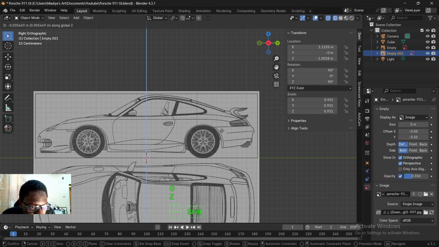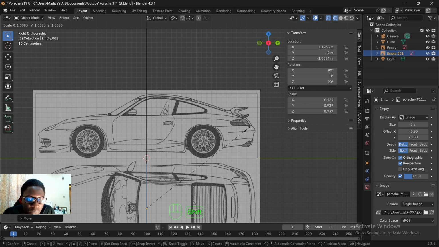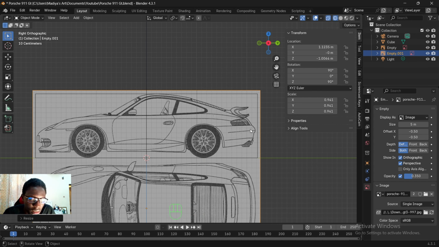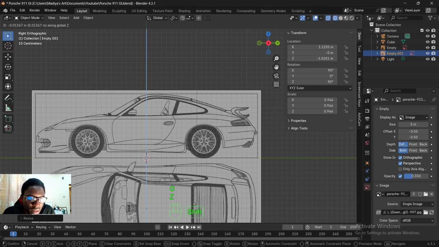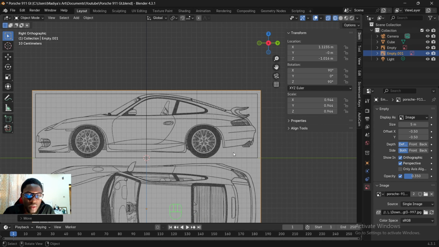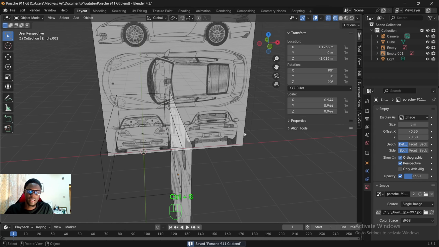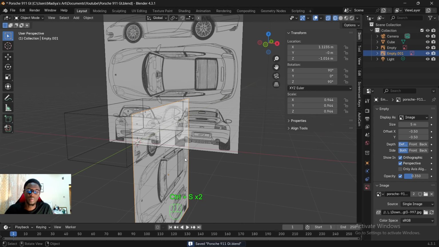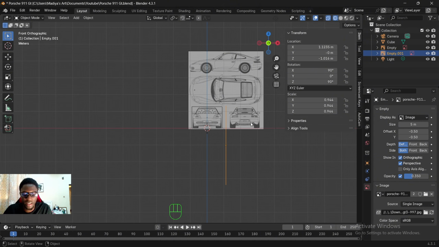Grab Z, scale it a little, grab Z. Aha, this is it. We have it. Then I'm going to go ahead and save this, but please make sure you're saving your work, because Blender can crash anytime.